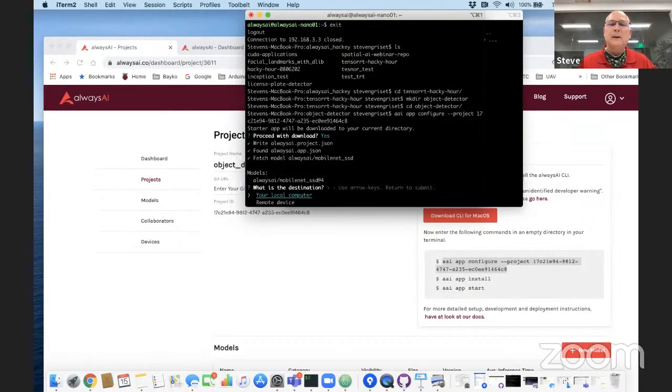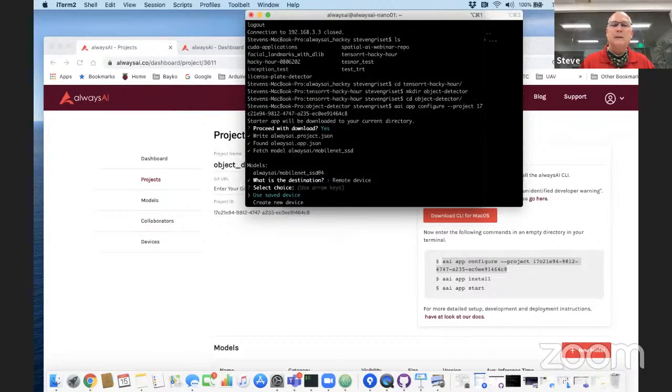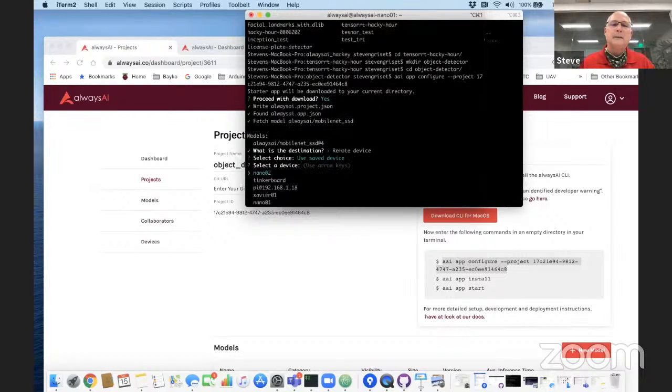And so then it's going to bring it in. The difference between what Kamal was doing is that I'm going to go out and find my remote device. Now I have these pre-set up. You can go through a setup process. You can either use the saved device, which is what I'm going to do, or you can create a new device. I'm going to come down here and get my first Nano. And so it's going to set up and check the systems.